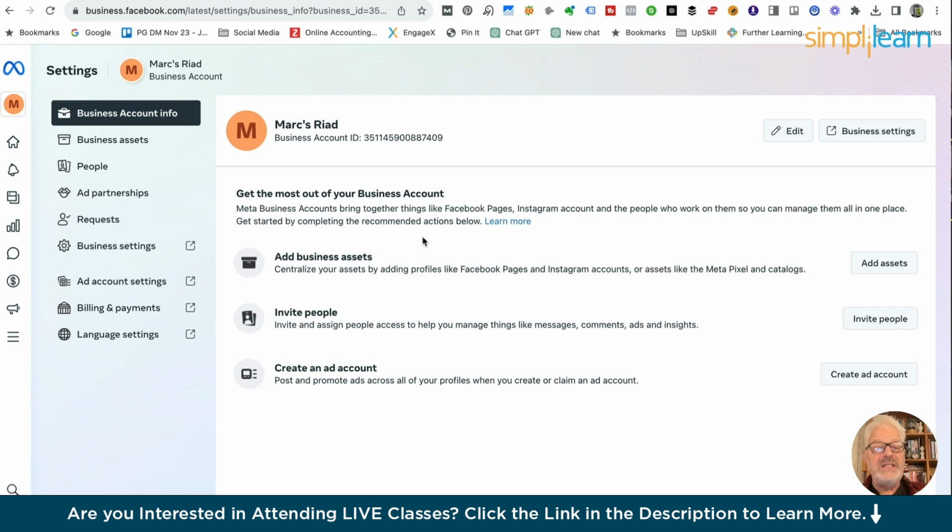So, quite a comprehensive setup, but once you've done that, you are basically ready to add your assets and ready to run your Facebook pages or manage your Facebook and Instagram page through the Meta Business Suite.